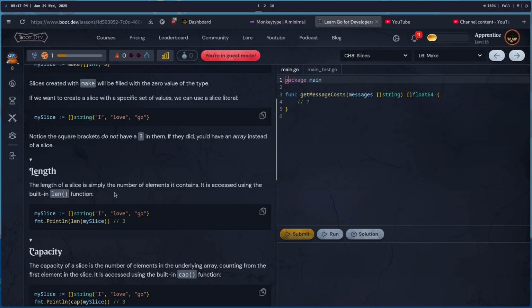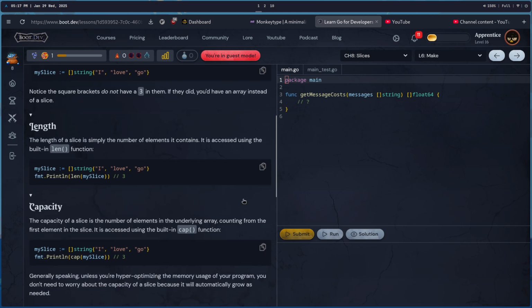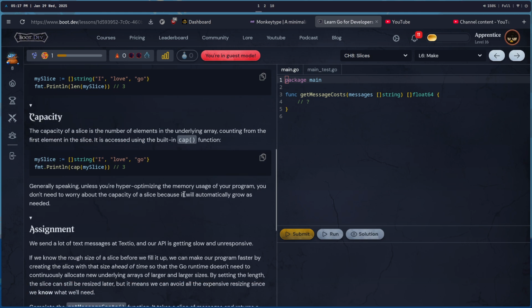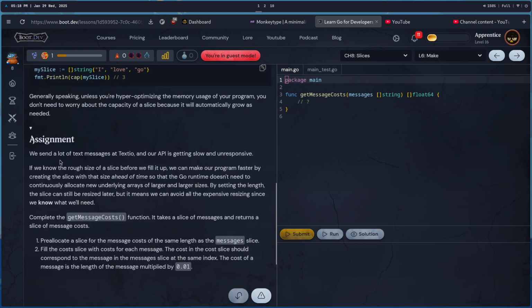The length of a slice is simply the number of elements it contains. It is accessed using the built-in len function. The capacity of a slice is the number of elements in the underlying array, counting from the first element in the slice. It is accessed using the built-in cap function. Unless you're hyper-optimizing the memory usage of your code, you don't need to worry about the capacity of a slice because it will normally grow as needed.